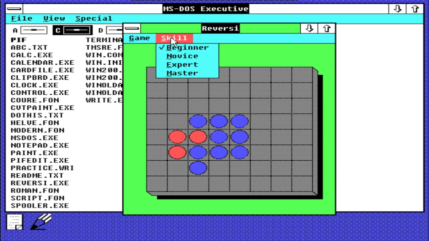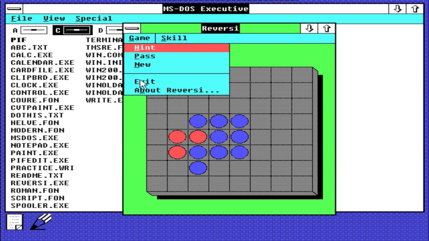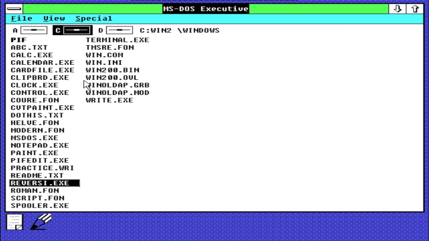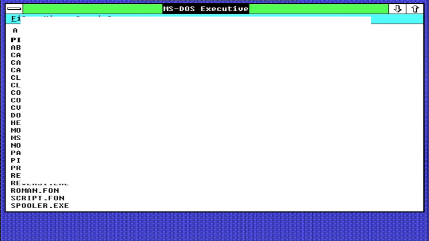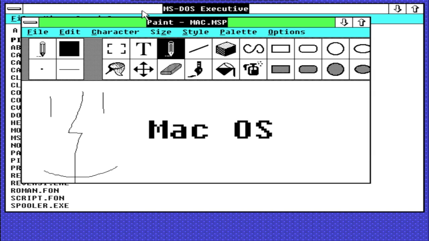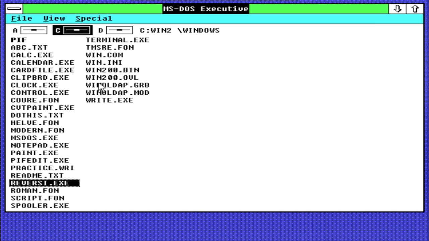So that's basically it. You can change your skill level. And you can also just close these by clicking on them once and clicking close in the menu. And there was Alt-Tab in this system. It didn't bring up an interface, but you could Alt-Tab between your windows, which is what I'm doing right now. And I'll just close this.